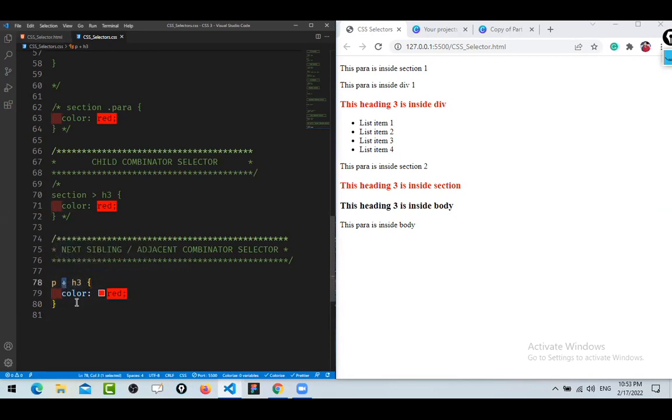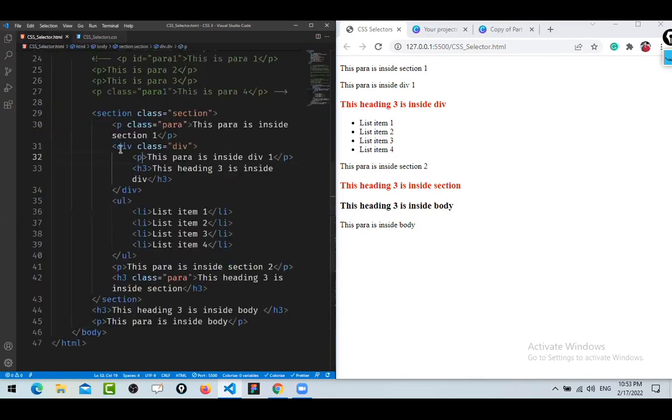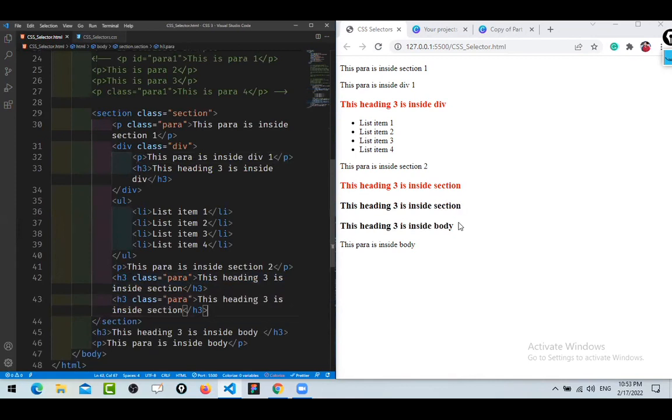If there are two elements the same way, after a paragraph there is an H3, which one will work? The immediate one. Okay. Like you are saying, if your question is this, the same one. This is your question, no? In the section, if there are two elements, like one paragraph and H3, again one paragraph and H3, in these two which one will work?